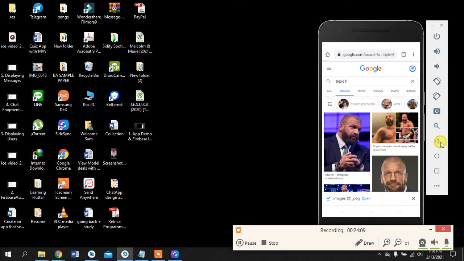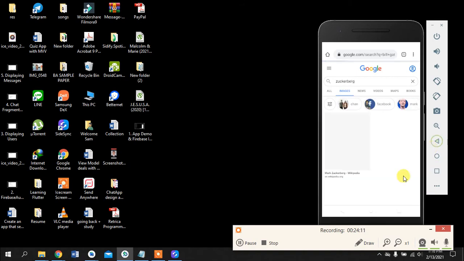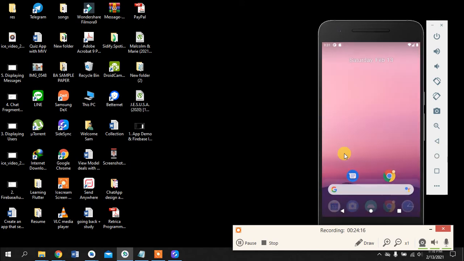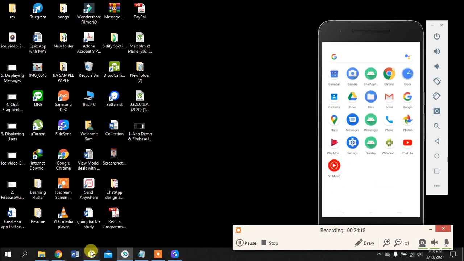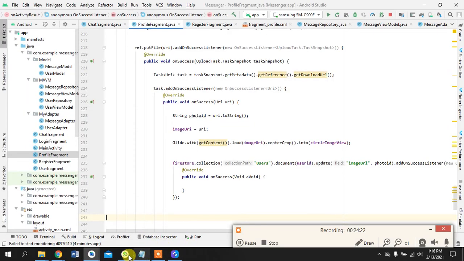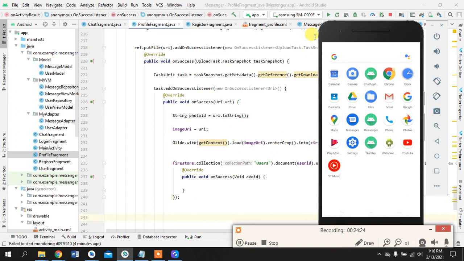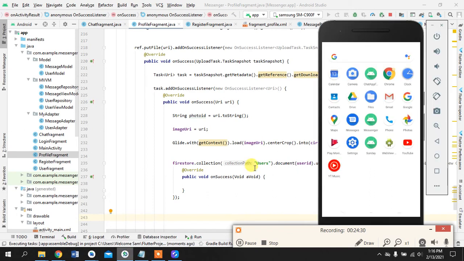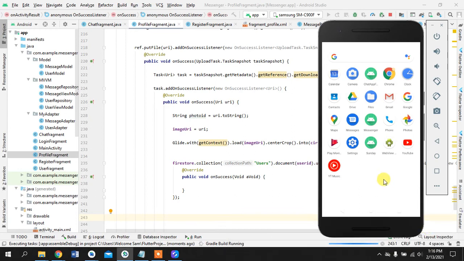Alright guys, unfortunately my phone is not being connected to my computer. So what I'll do is I have just downloaded some images and I'll try to show you if I can rerun my app, and I will show you how these images are being uploaded. We can just add images from our emulator because my big phone is not working.